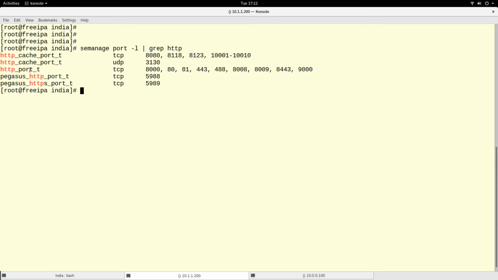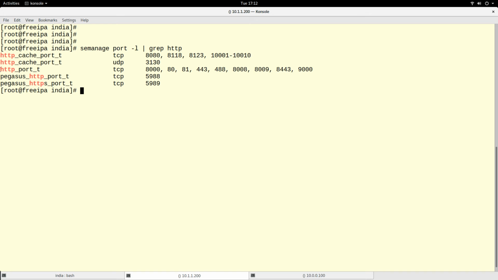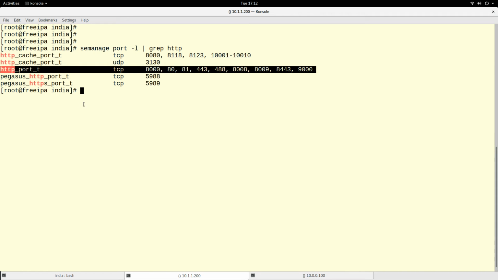So now you see under HTTP, we have port 8000. So that will allow me to use port 8000 for HTTP traffic. So this is important.